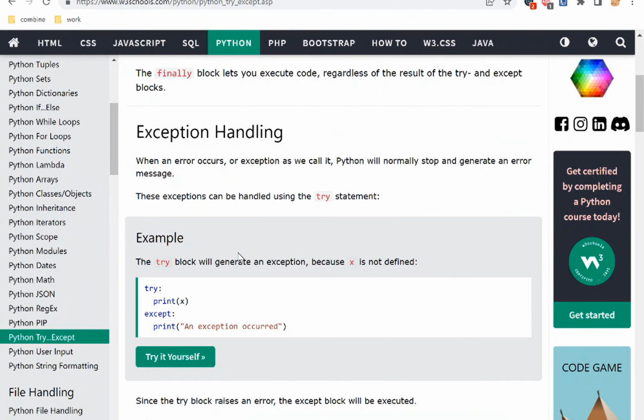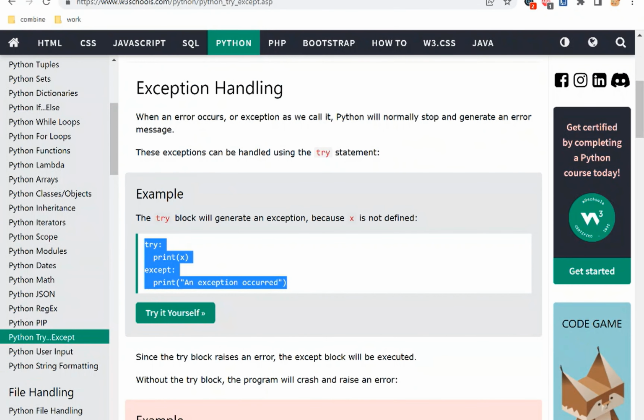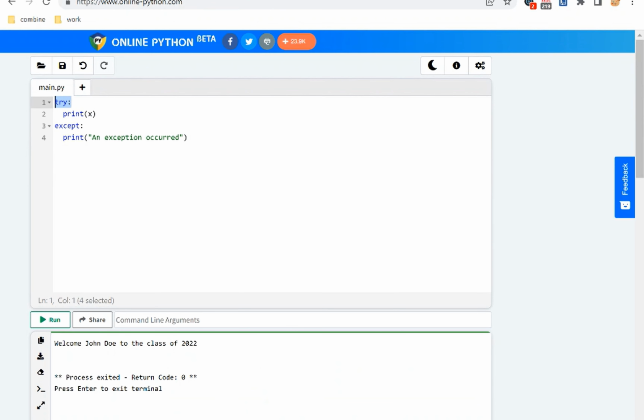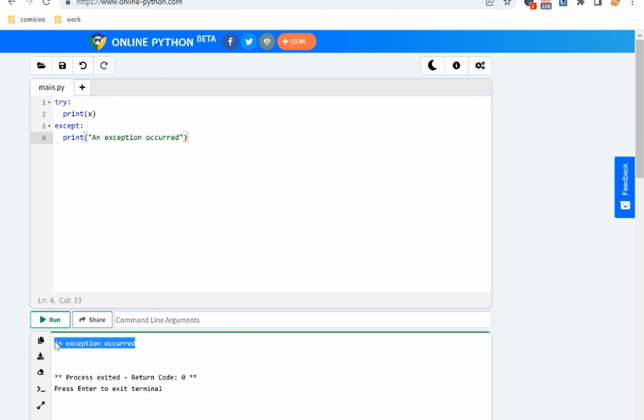So, first of all, this is a simple example. We have try and except. Let me put this into the editor. So we're just saying we want to try printing X. If that doesn't work, that means that there was an error or exception. So I'm going to say an exception occurred. If I press run, it's going to say an exception occurred.